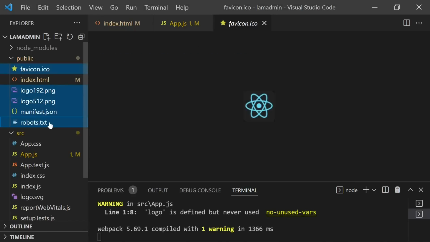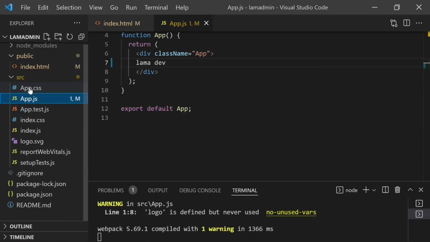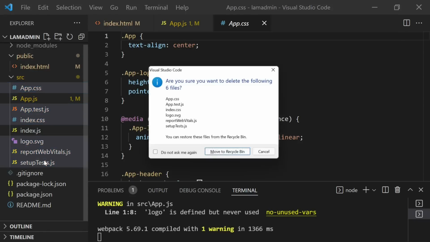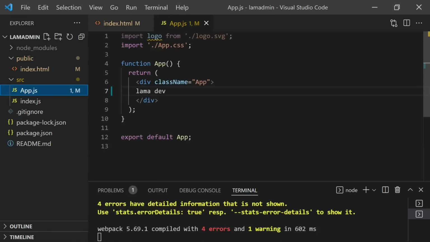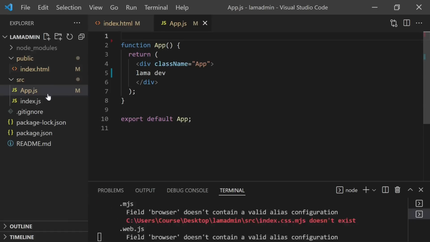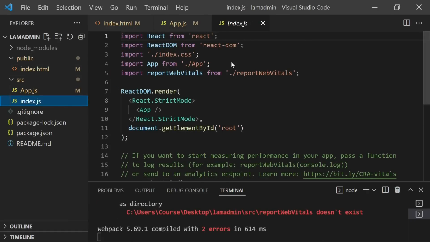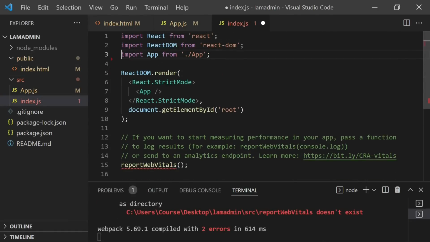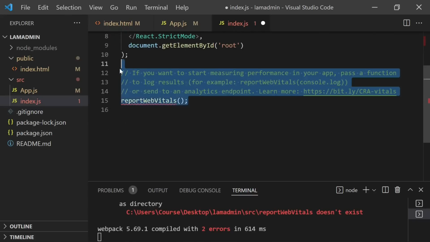And in the source file, we don't need that. We don't need test. This CSS logo. We are gonna create our own CSS files. Let's delete them. And let's delete those imports here. And inside index.js, we deleted this file, this CSS, and I'm gonna clean here.